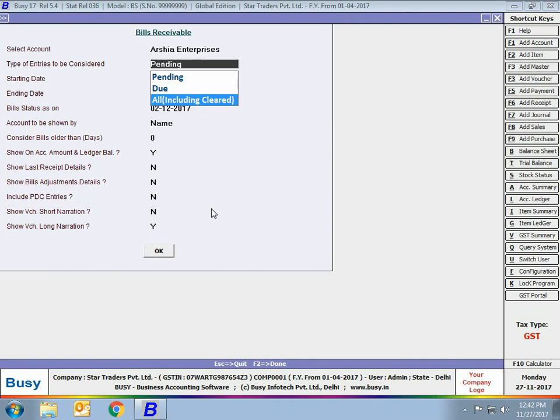So if you want to view the reports for only those bills whose due date has not yet passed, then you can select the pending option. And if you want to view the report for those bills whose due date has passed and the bills are not yet cleared, then you can select the due option. And if you want to view the report for all the bills, then select the all including cleared option.